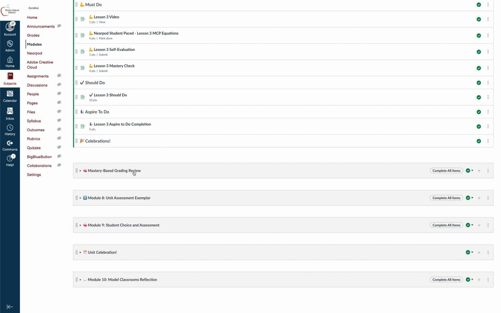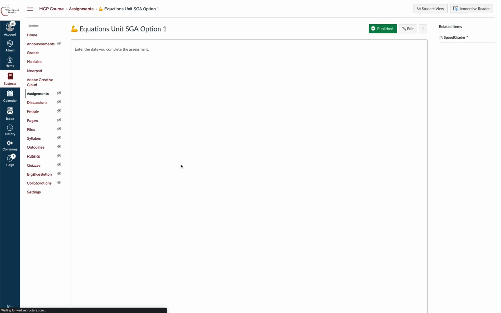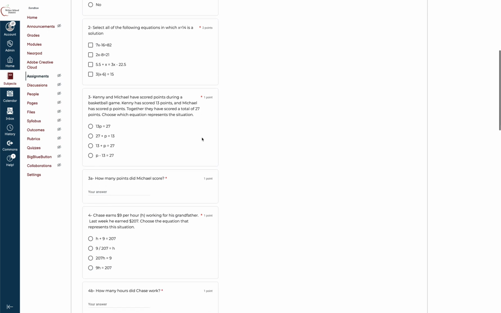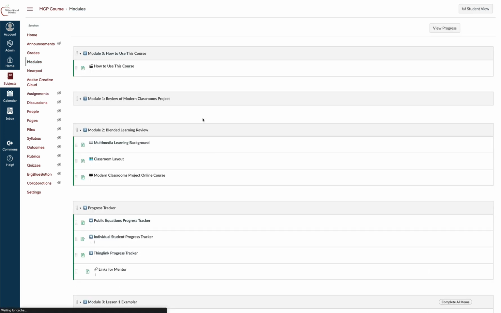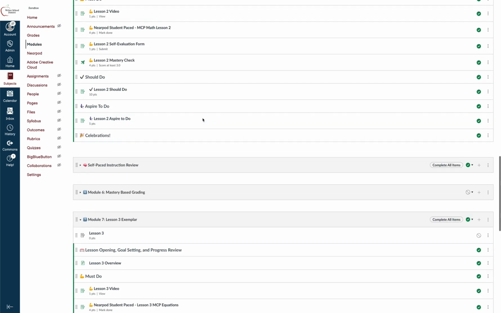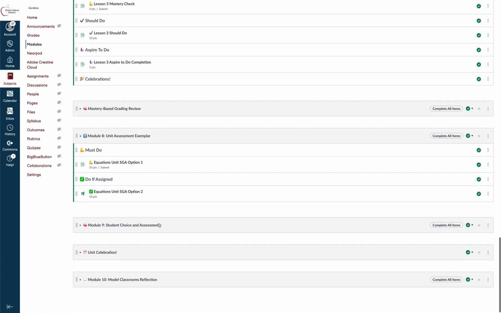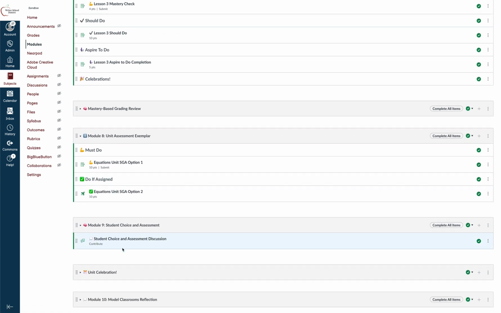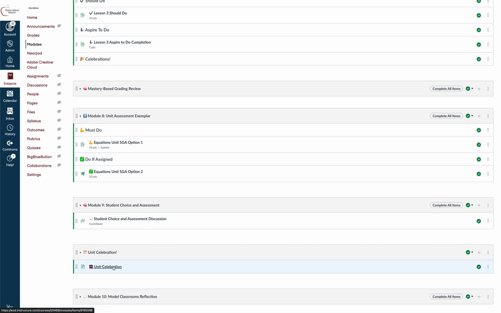From here, we get on to the unit exemplar, which is our student growth assessment. Option 1 is set up to be a Google form, so I can collect that data. Option 2 is, once they've completed this, if they don't master, have a score of 80 or higher, then at that point option 2 is a paper-based assessment where they can take it and I'll review with them at that point. Down here we have student choice and assessment discussion, which is required for any teachers taking the course, and then I've included a unit celebration for everybody.